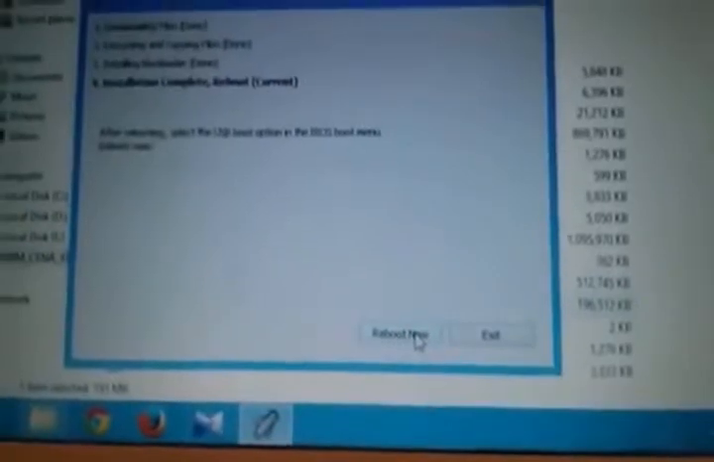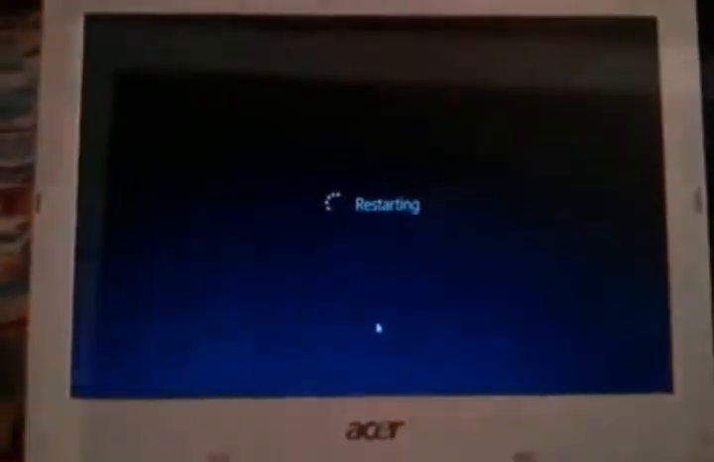Now click on reboot. After it finishes, it will ask you to reboot the system. The system will restart. Okay, so it's restarted. Please select the USB drive as the first option, or the bootable drive.